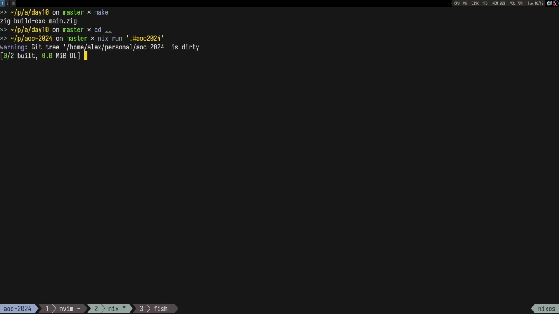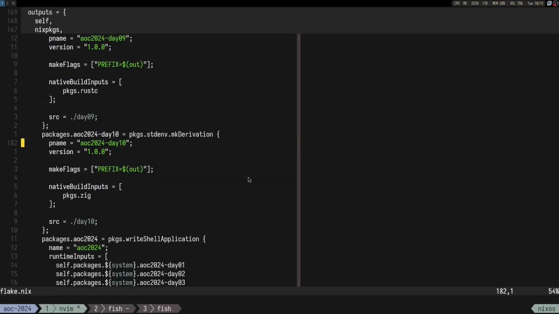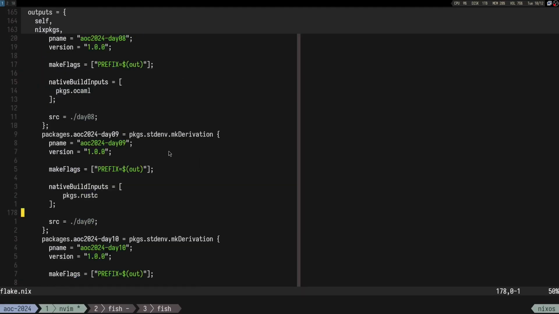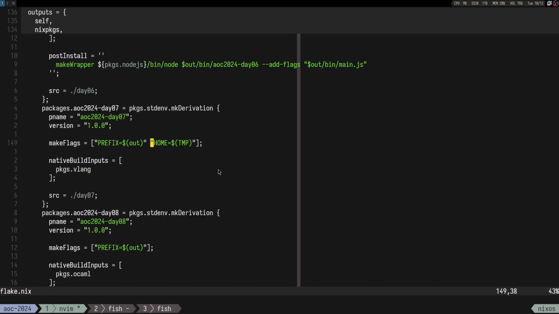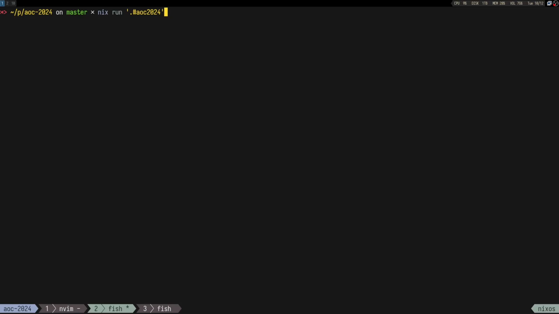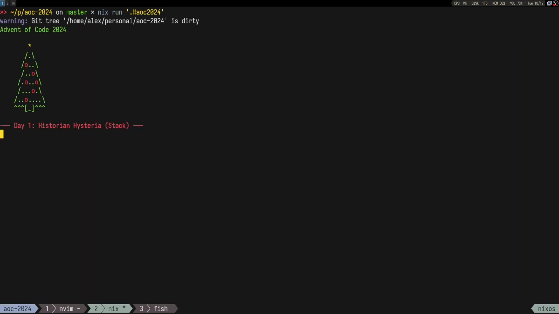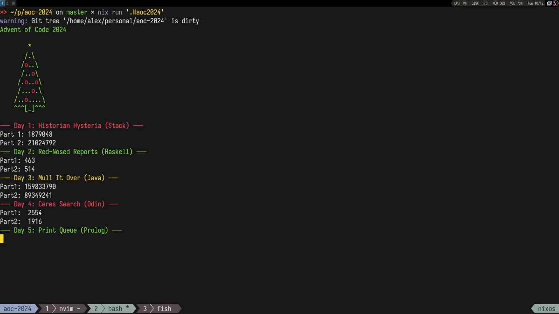Right, so it complains, it says access denied. Pretty funny. So what I had to do for VLang, which is also another annoying language to build on Nix, was to set the home. Oh, so it has the same problem. I don't know what the problem is, to be honest.